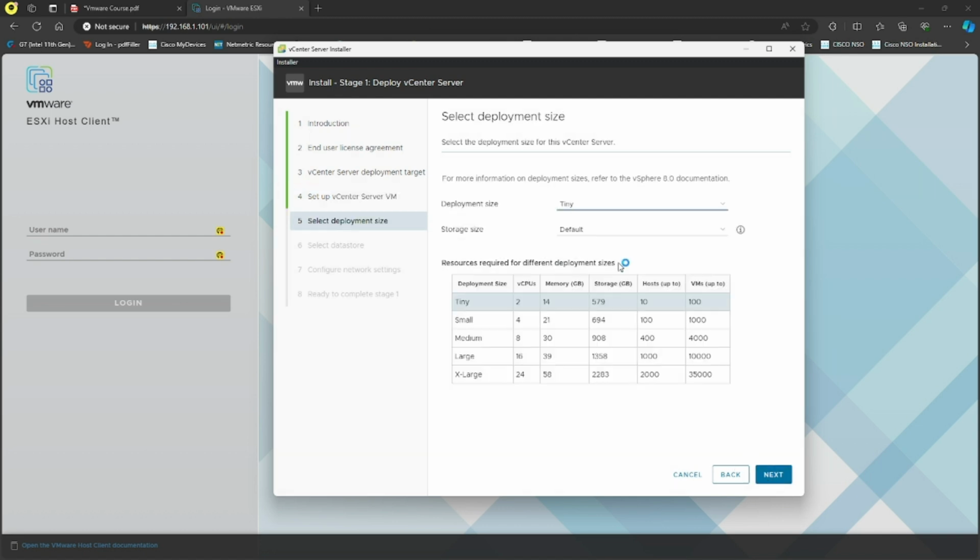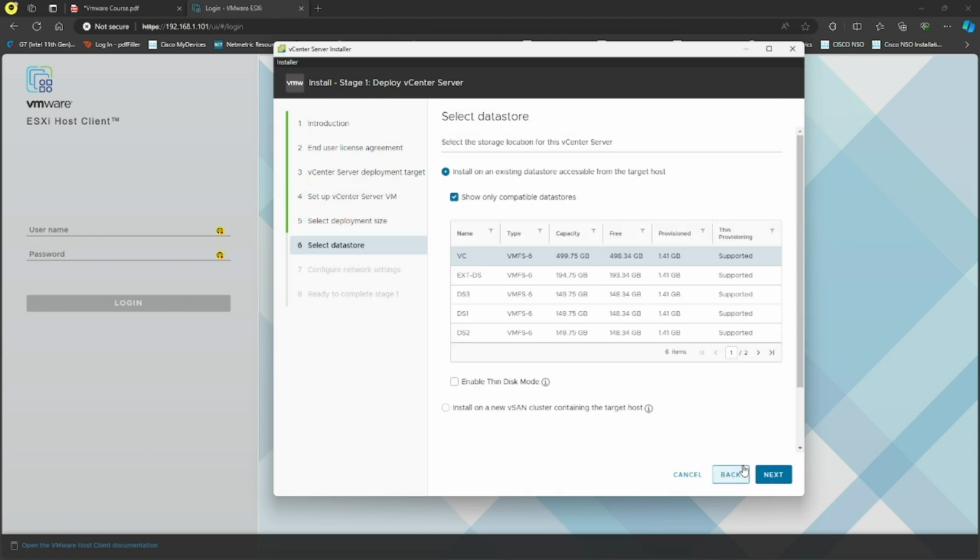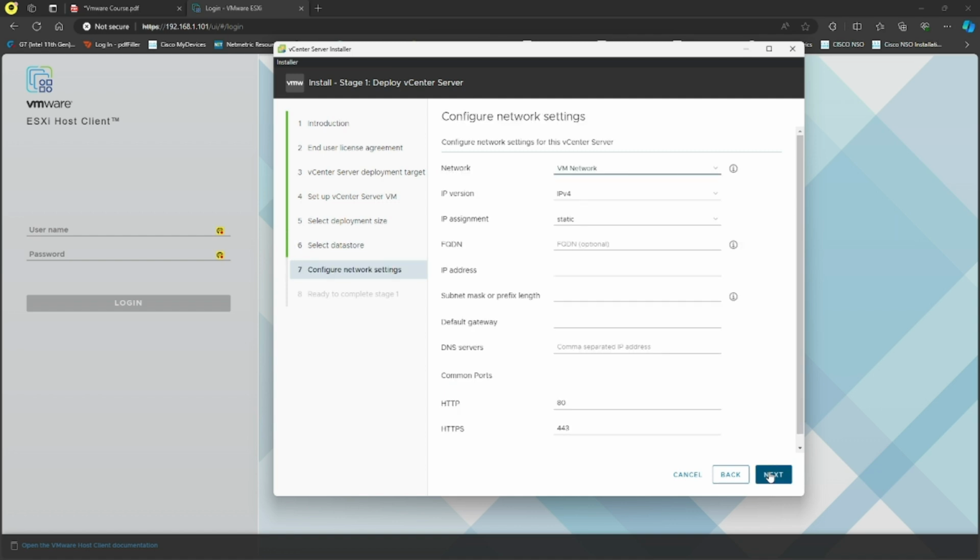Okay. And now if I select Tiny, this time it should show me the data center. So I will select the vCenter server, VC, and I will say enable thin disk mode because I don't want my vCenter server to use the whole 500 GB reserved one. And click on next. And now this is where it is asking for the vCenter server details, which adapter you want to connect.